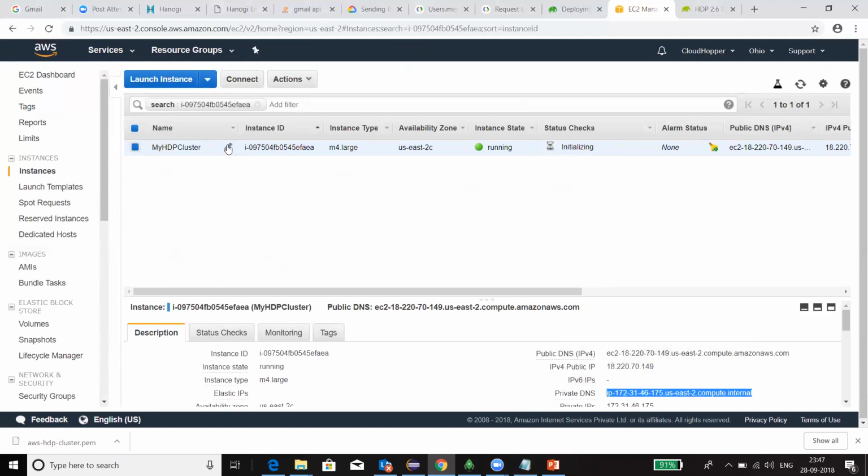so it's not a cluster yet. I'll call it HDP, say main node or base node, or whatever we can call it.